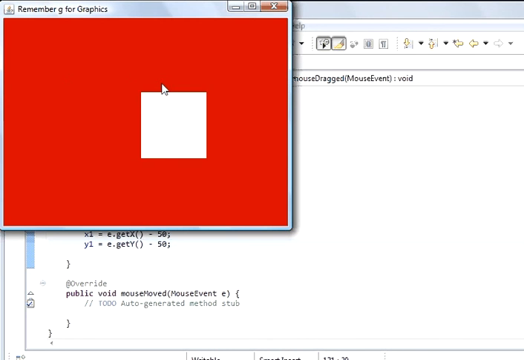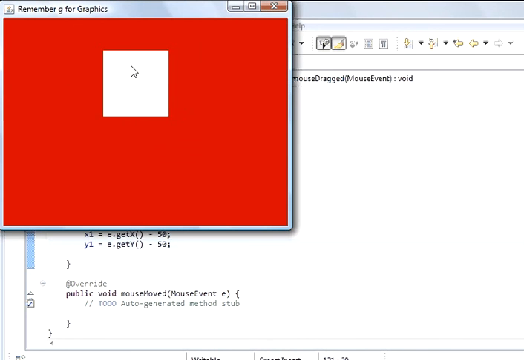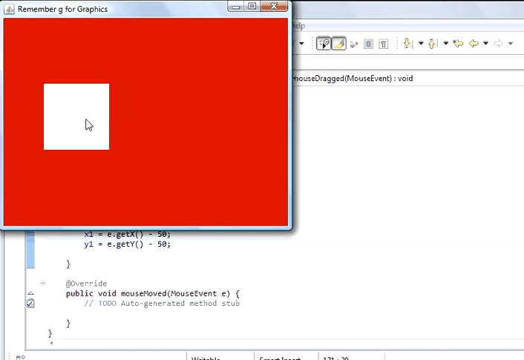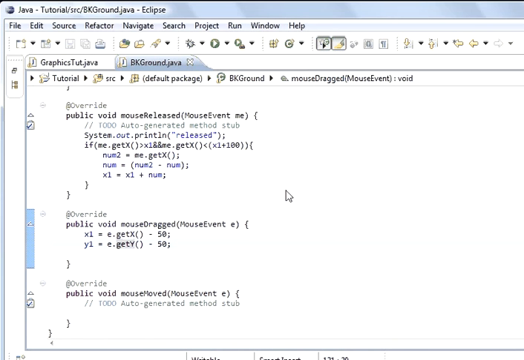Right, that's us able to move it about. I'm going to stop now, and we're going to do another tutorial on it. So that's how we implement mouse motion listener, and we use it for drag and drop. We're going to drop it in a certain area, and if it doesn't drop in that area, it will jump back to where it came from.